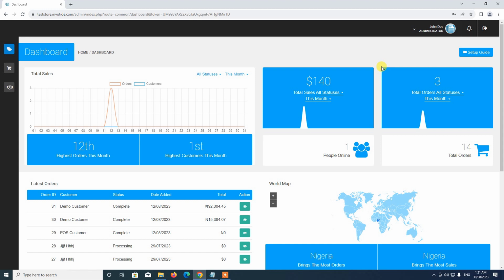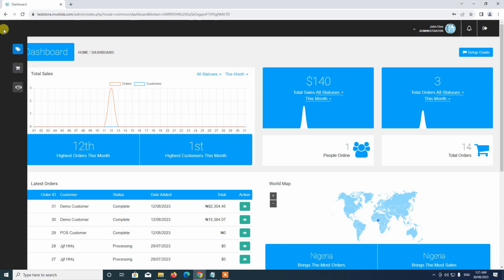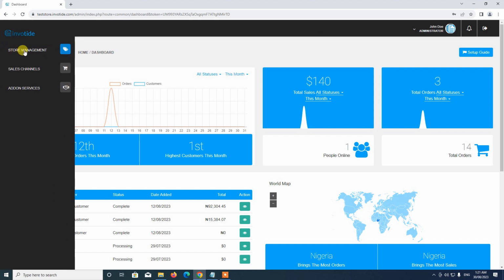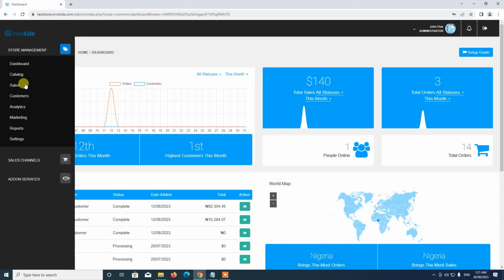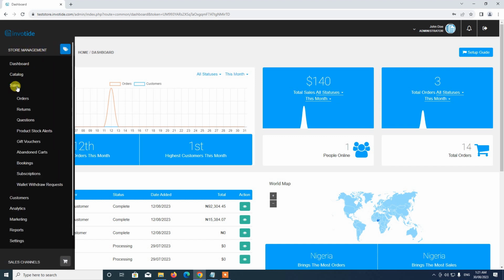If customers want to order a product that is out of stock, they can submit stock alert requests, which will enable you to alert them when the product is back in stock. To access the product stock alert section, we navigate to the store management section and select sales. In the sales submenu, we select the product stock alerts menu.